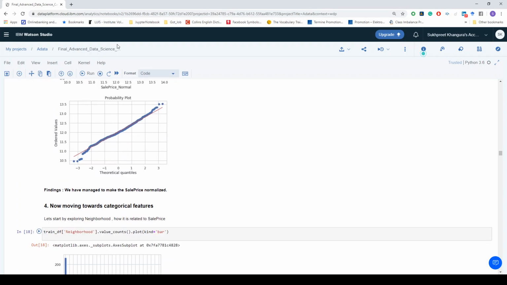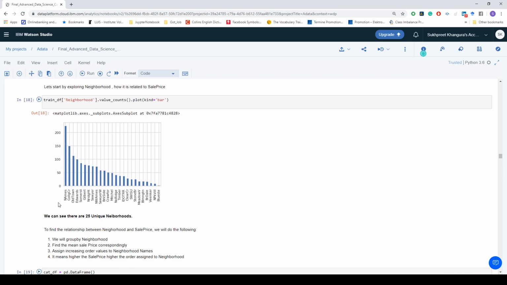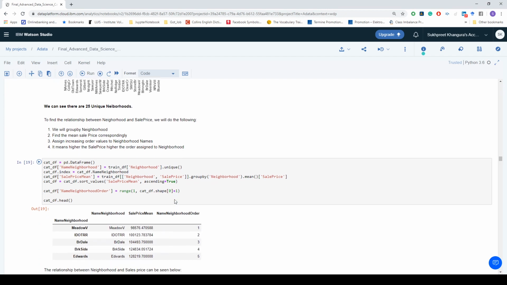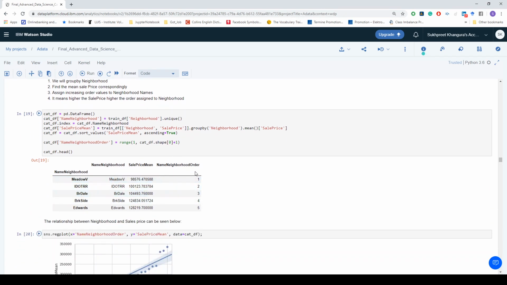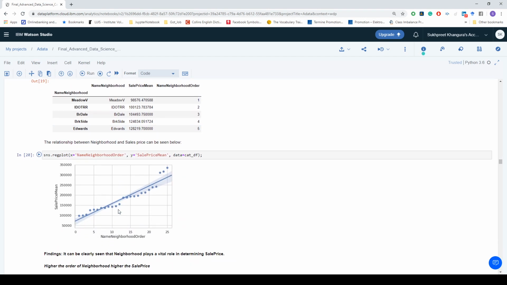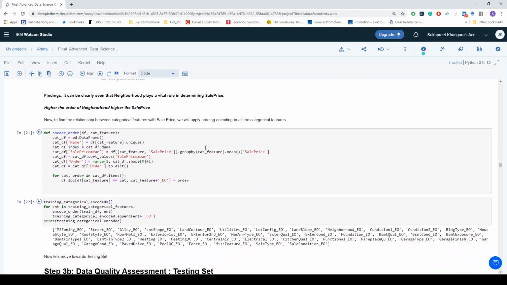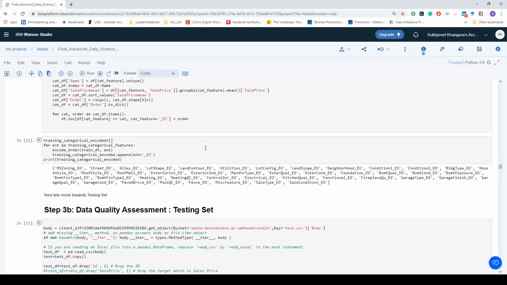Now moving towards the categorical features, I pick the neighborhood and see that there are 25 unique values in the neighborhood. To find the relationship between the neighborhood and sale price, I assign an order to each neighborhood, which means that the higher the neighborhood order, the higher the sale price mean, and these are the names of the neighborhoods. If we plot the relationship, one can see that the neighborhood plays a vital role in determining the sale price. There is a linear relationship which can be seen. We perform this encoding order for all the categorical features as we did for the neighborhood.